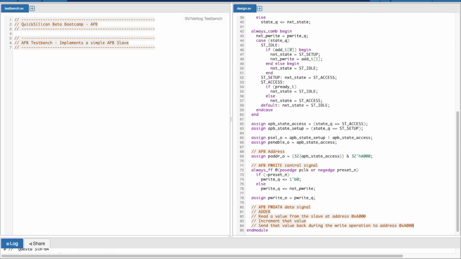Which means that we will need to store the value which is given by the slave whenever we get a read request, and use that stored value, increment it by 1, and then send it back on the PWData signal. Also, we need to ensure that we do not change our PWData whenever we are in the access phase, because then we will again run into protocol violations. So that needs to remain stable whenever we are in the access state, and we can only change it when we are in the idle or setup state. So this is slightly tricky.